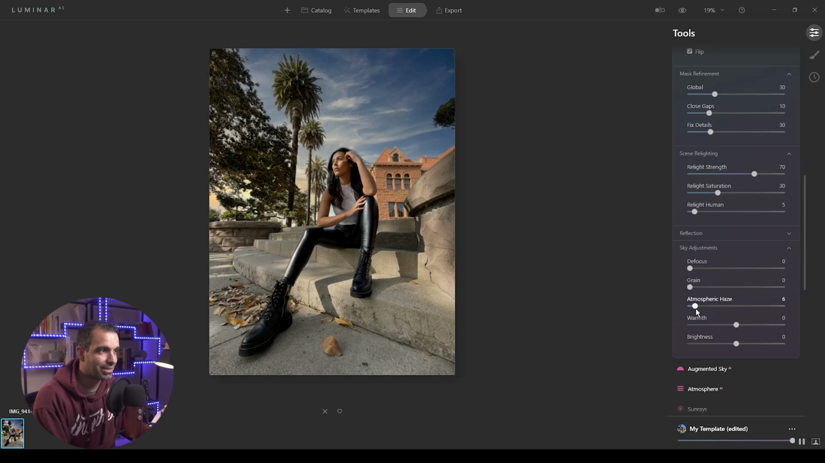I do want to use this atmospheric haze. Now this is going to, again, blend and brighten the image quite a bit. I'm going to pull it to about 80, and then we're actually going to use this brightening function to brighten everything overall.